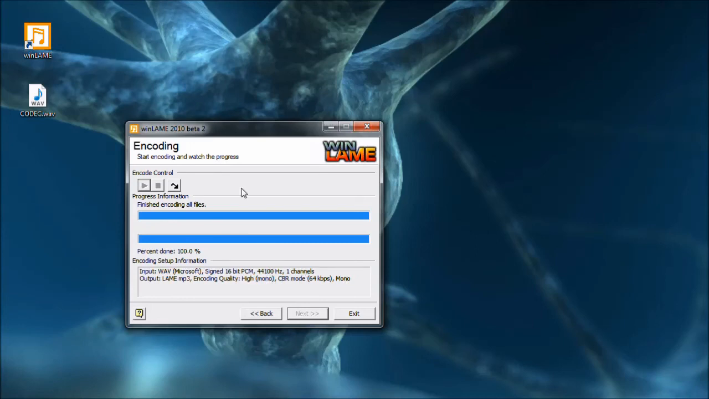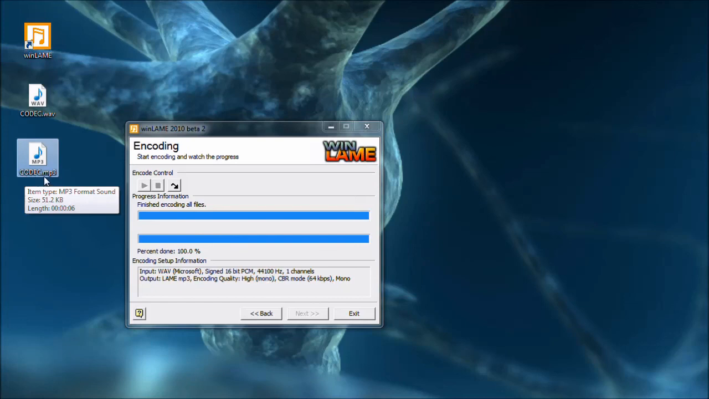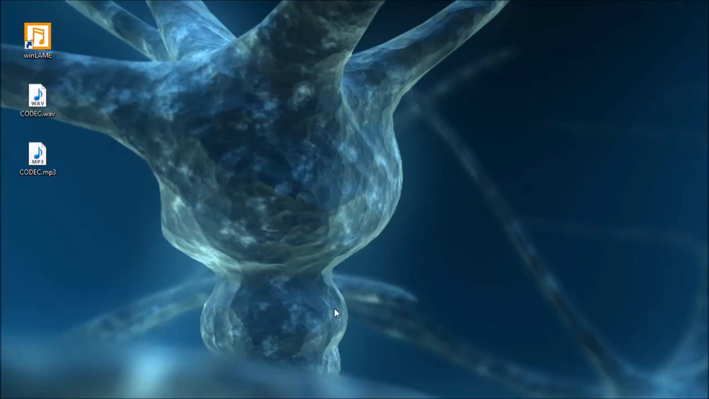This has produced an MP3 file which has just gone off the screen here, but I'll drag it in and you can see it's given exactly the same name, codec.mp3. We're finished with this, we can click exit, and that's our MP3 file ready to go and ship out as a podcast.